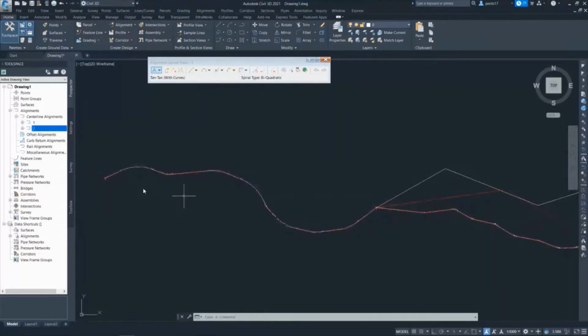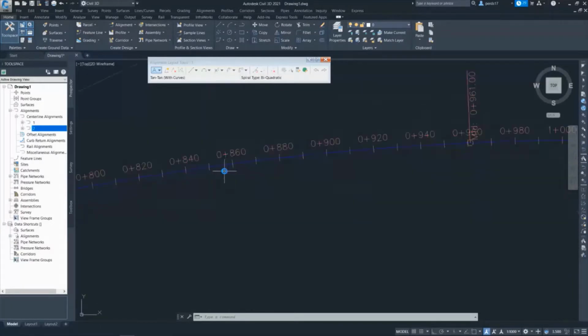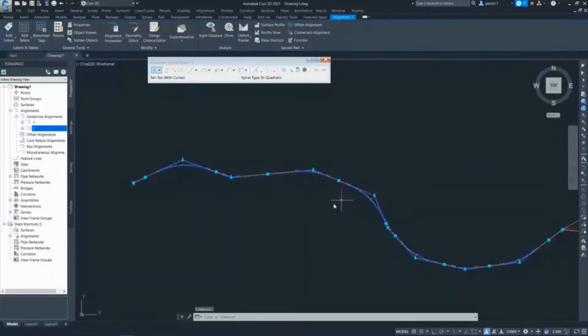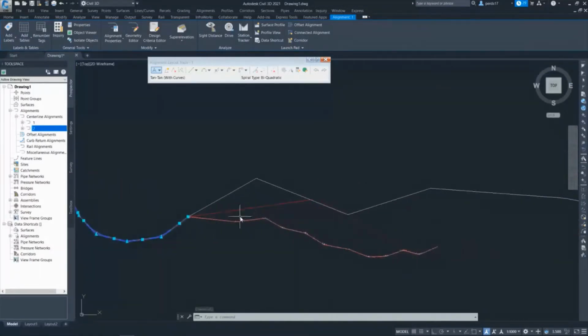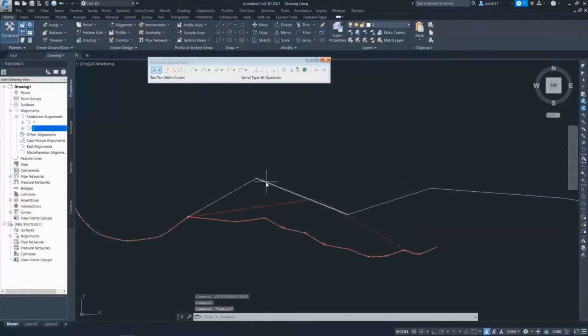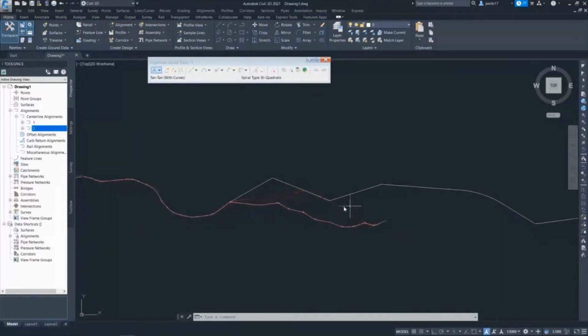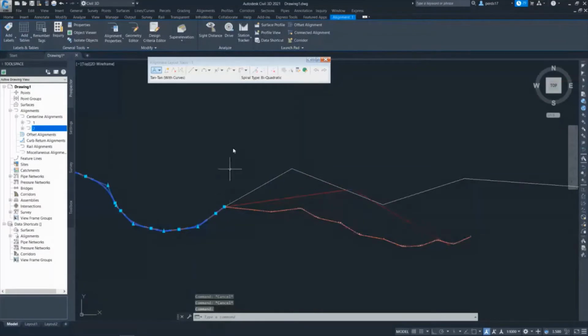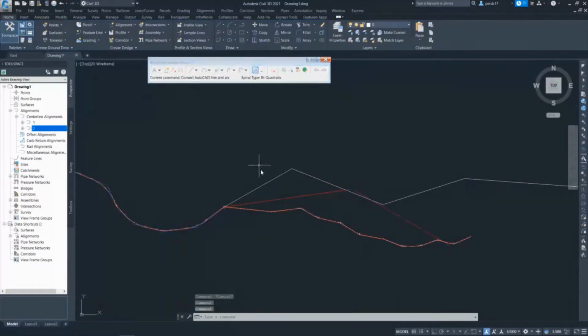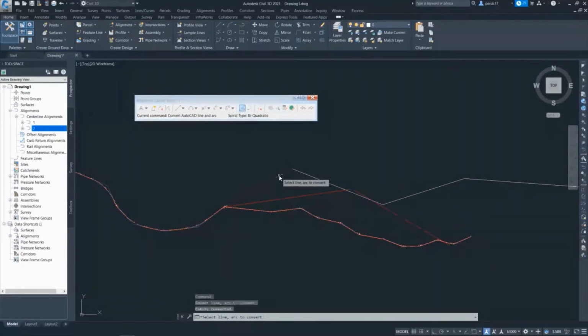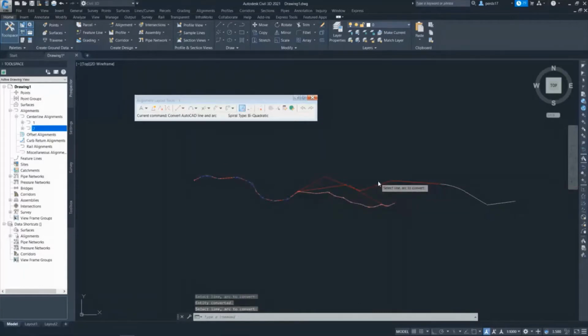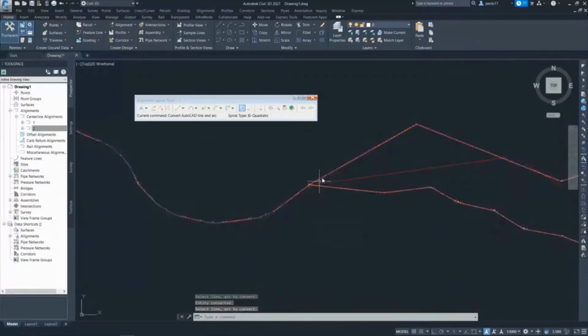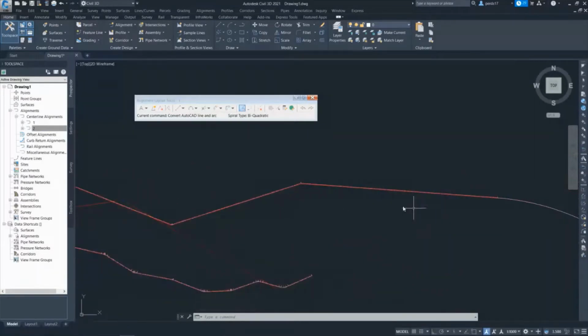You can see this is one alignment, this is one proposal, and this is the second proposal. Suppose the second proposal is in terms of AutoCAD entities, in that case it is very easy to combine. Select the first alignment, and after that select this option. It will convert your AutoCAD entities into alignments. You can select this and the remaining entities.